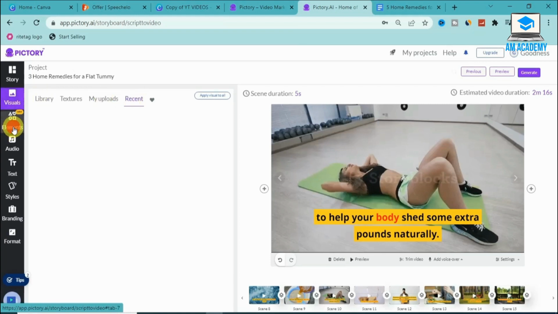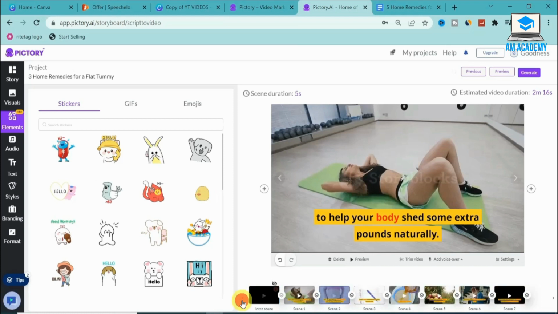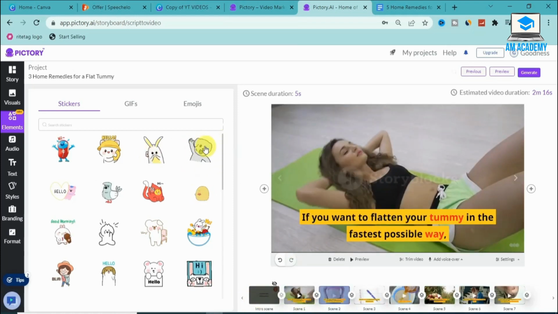We want to move on to the next part, which is element. So under element is very much simple. It's where you can add stickers to your video scene. So probably let's just go back to scene 1 quickly. So we are on scene 1. Let's say on this particular scene we're interested in adding this sticker.